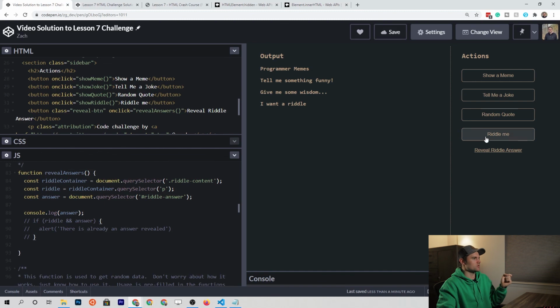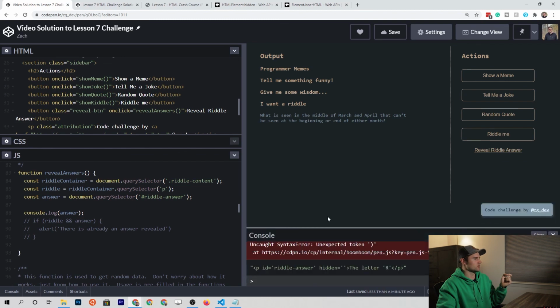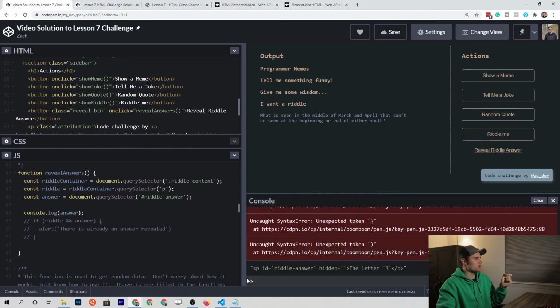I'm first going to click riddle me, and then I'm going to click reveal answers. I'm going to look at the console, and you can see that even though it's hidden, we still found the element within the DOM using this query selector. So in other words, we have to check whether it's hidden. So we've got to print out answer.hidden instead of just answer.